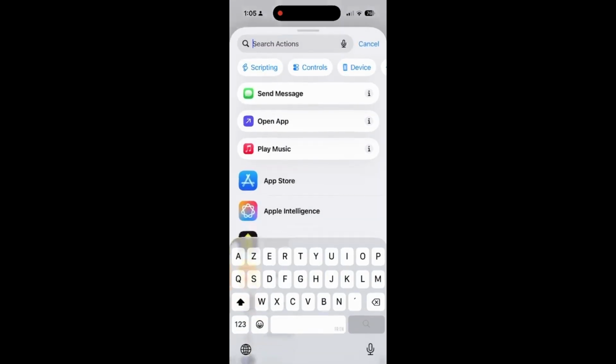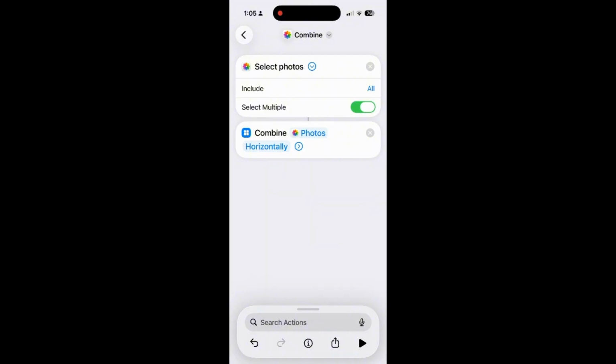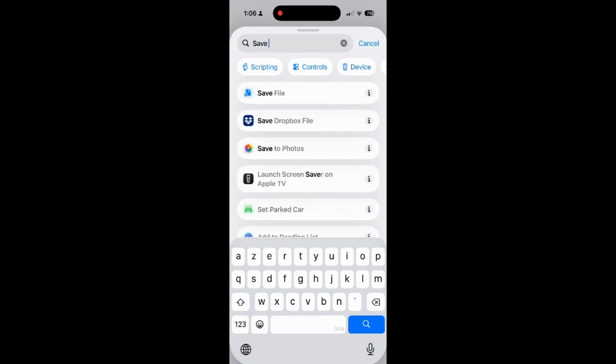Now click on the search again and type in Combine Images, like so. And you can then choose how they're going to be combined. So if you click on horizontally, you've got a few options. I want it to be grid. Now you want to type in Save Photos, like so, Save to Photo Album.